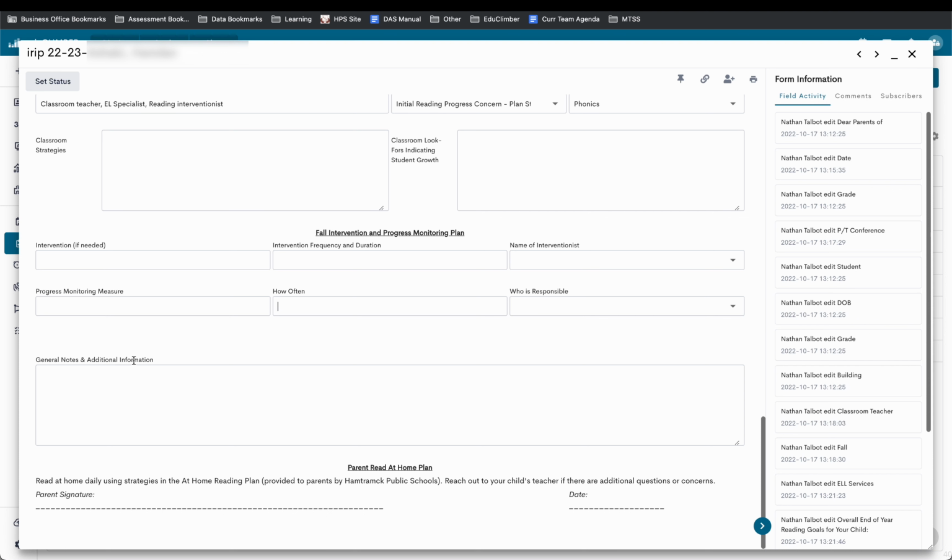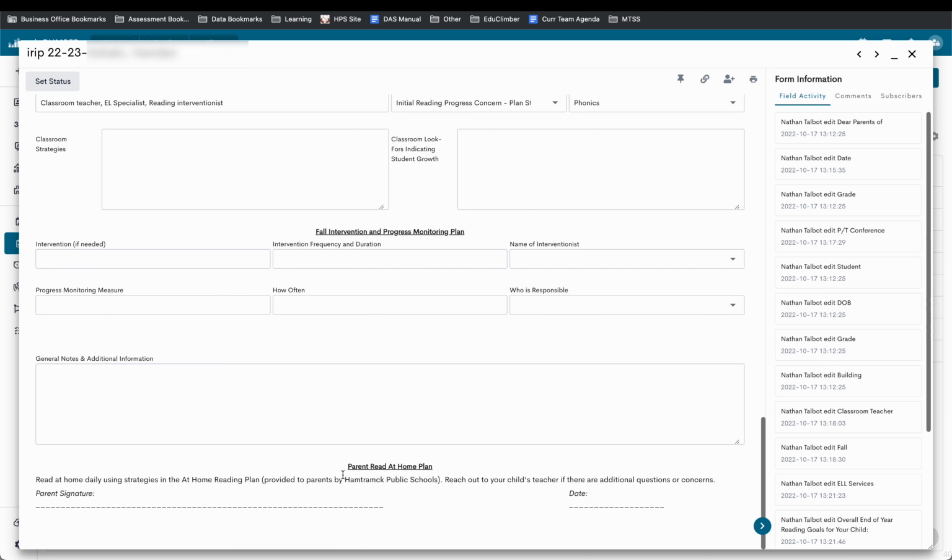Finally, we can add general notes and additional information, if any. This is an opportunity for you to give any individual input to the parent about the student and their IRIP. Finally, at the end, there's the parent read-at-home plan. This can be provided via the Hamtramck Public Schools at-home reading plan, or they can reach out to you directly for any additional questions or concerns.